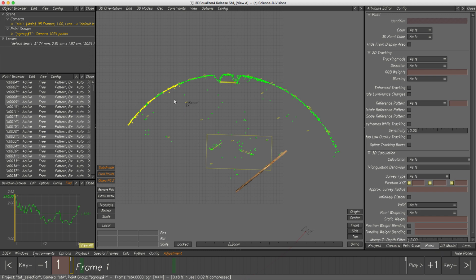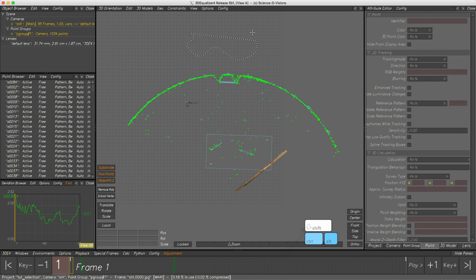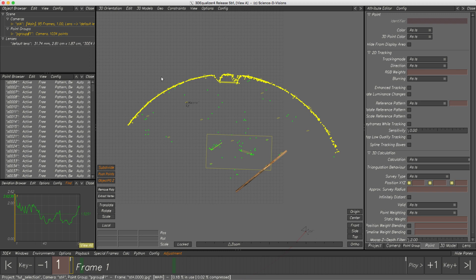New in Release 5, 3DE4 features a Lasso selection tool. Holding keys Ctrl and Alt, it is possible to draw a selection shape selecting everything inside of it. Now it is easy as pie to select structures like this wall. This will save a lot of time. Great, all points of the wall are selected.